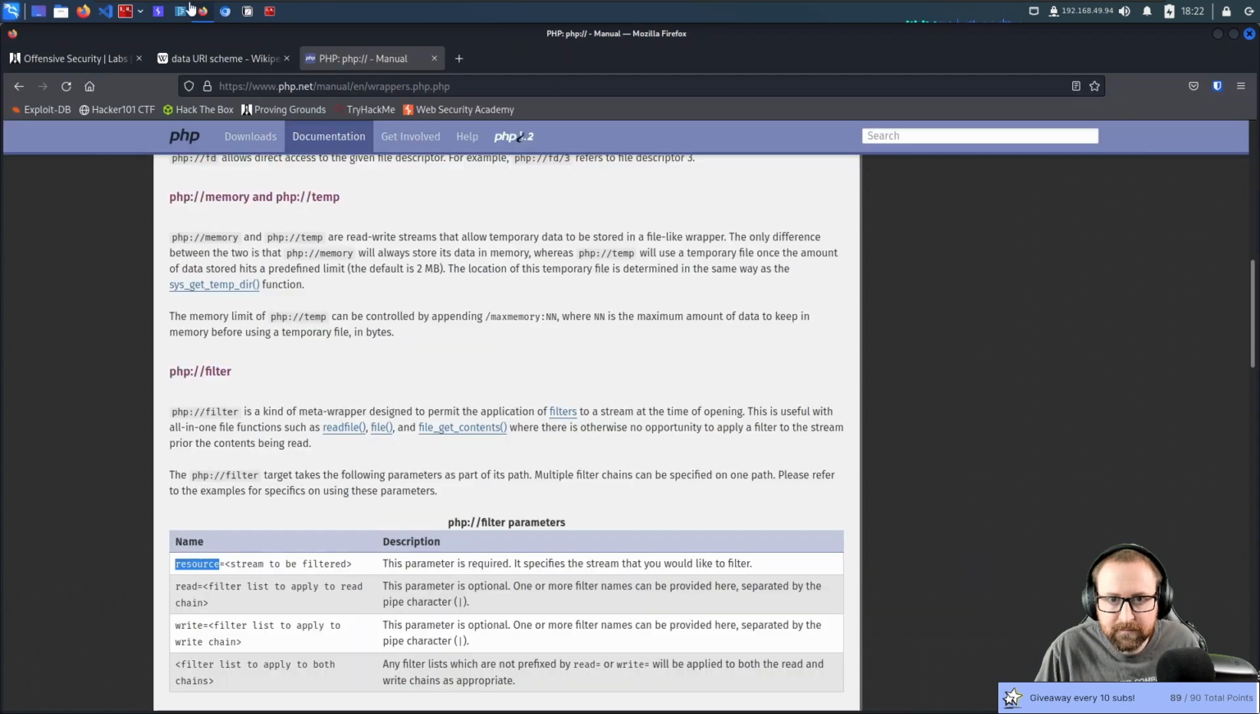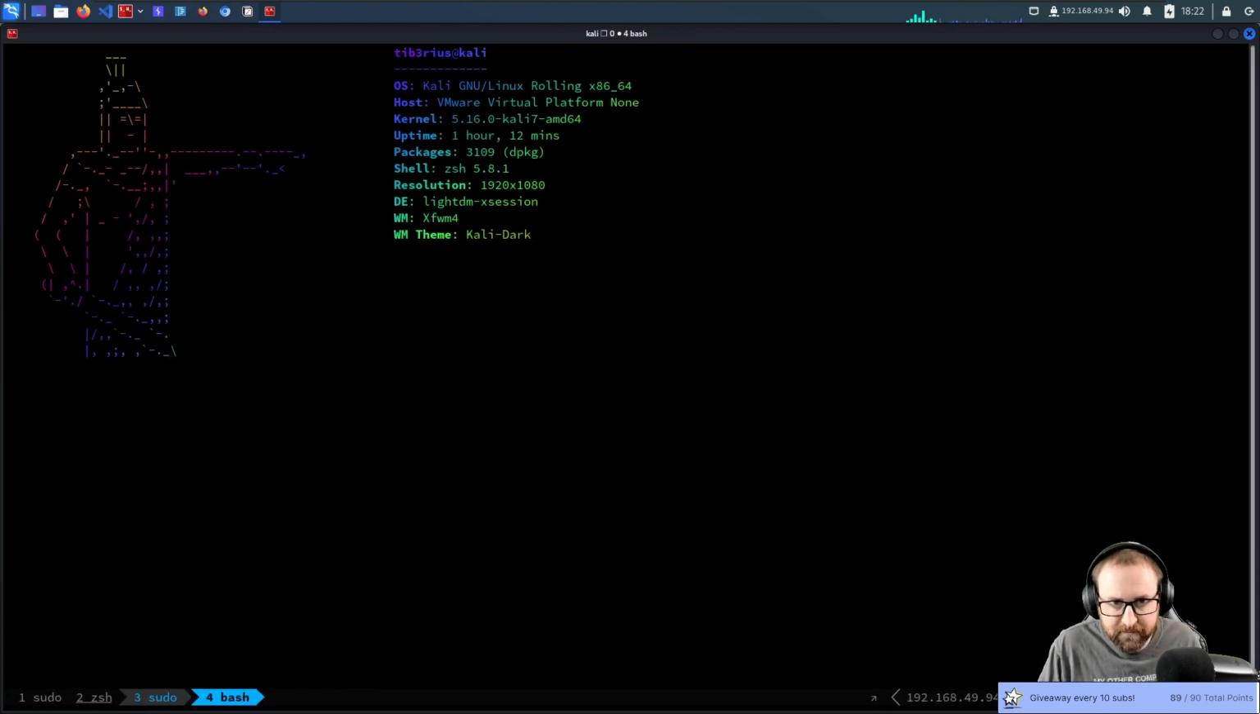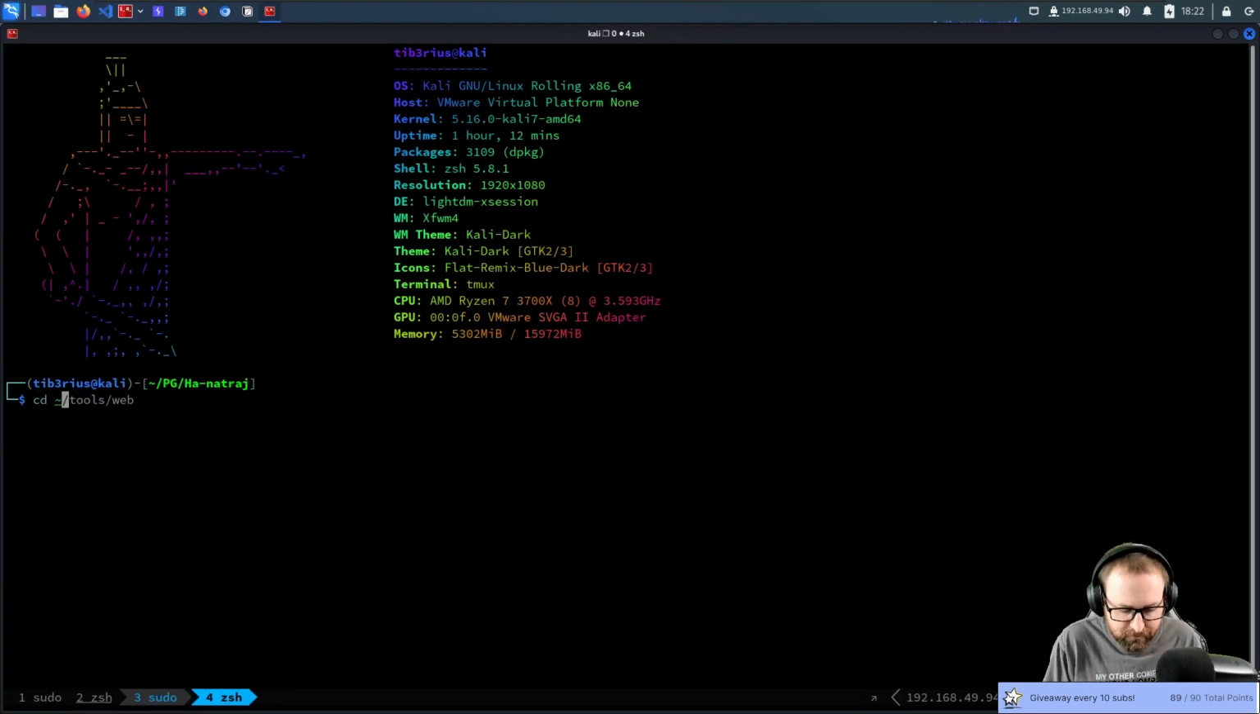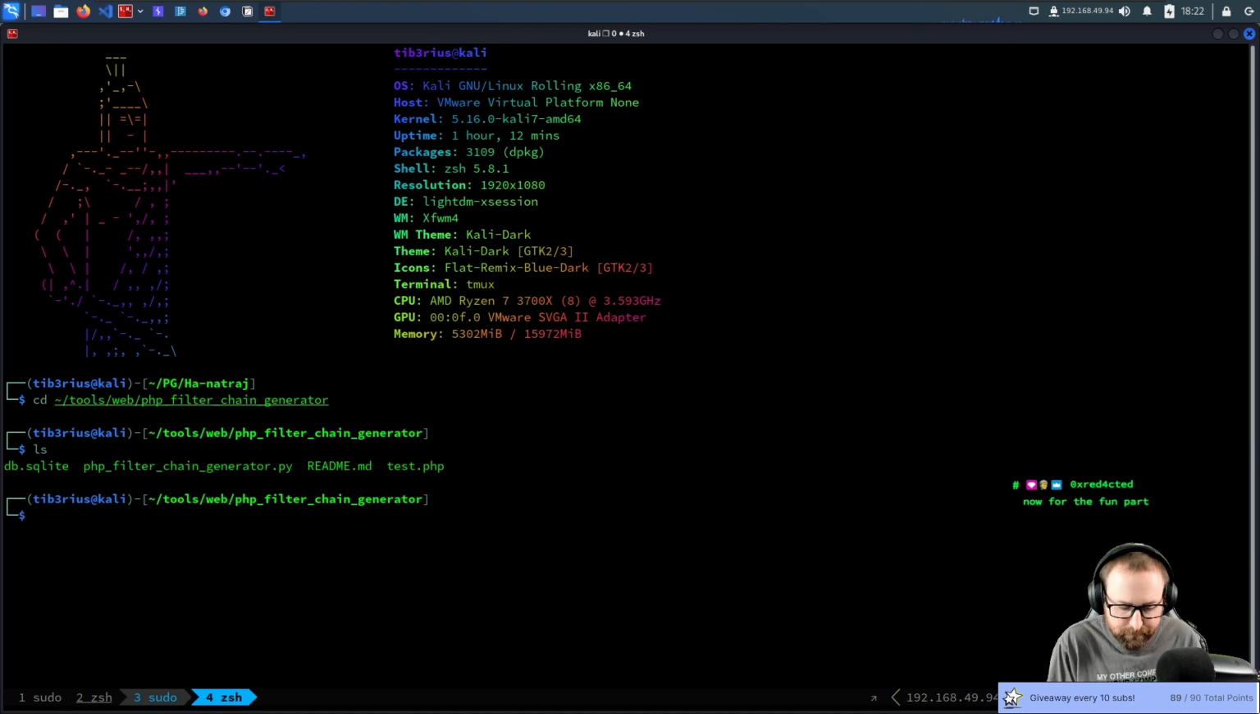However, there is a really cool attack, which Al showed the other day, I think. If I go into Tools, Web, PHP filter chain generator, right? Python PHP filter chain generator.